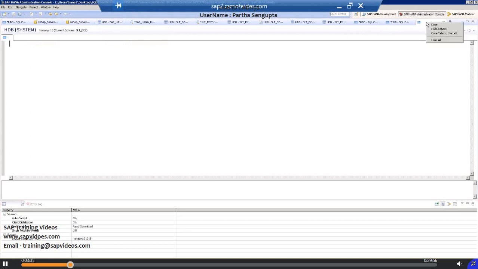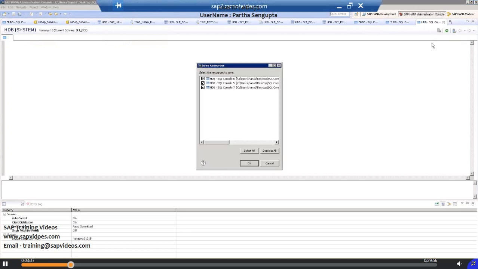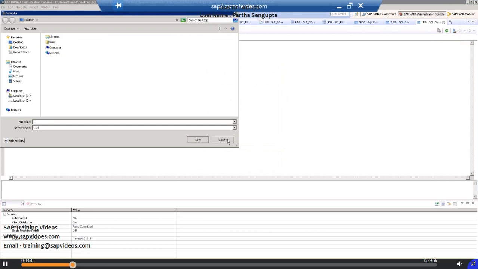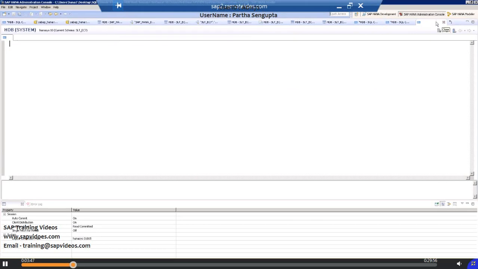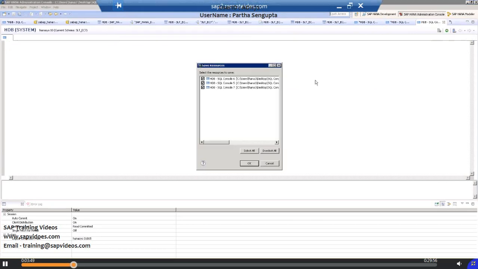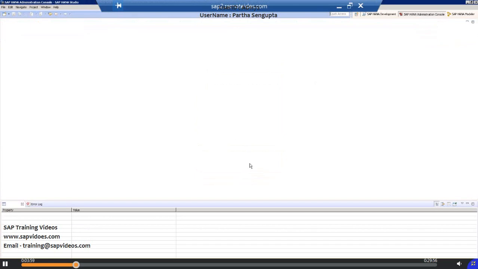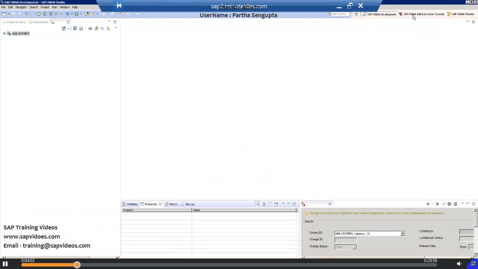I'll just close all as of now. So if you see here, I connected. I'm just closing this. So I closed all the SAP HANA development.